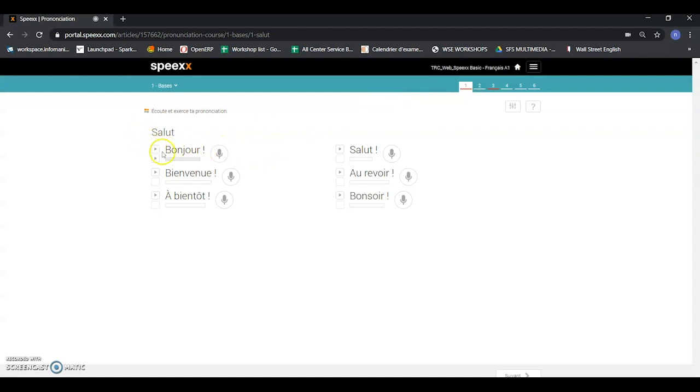When the part here is in red, it means that you'll need further practice. If it's in green, it means you've done well, and if it's in yellow, it's so-so. When you're ready to go to the next exercise, please click Next.